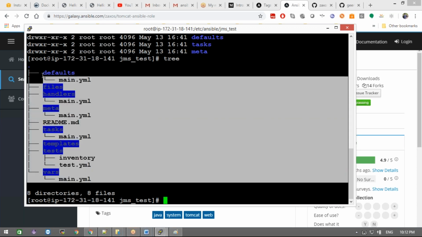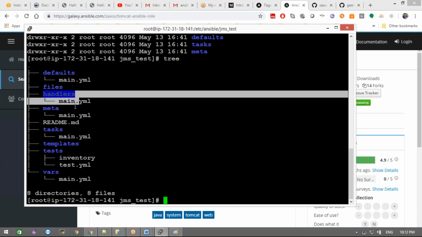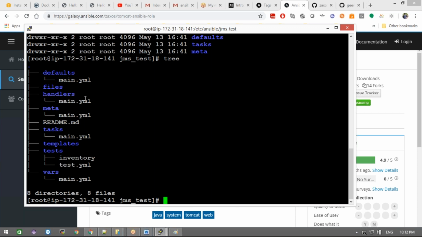This is the folder structure we are getting here. If you want to include any files that you want to copy inside your nodes, like post-migration to the nodes, all the static files come under files. If you want any services restarted, handlers come under here. And metadata gives the author and dependencies, everything comes under the metadata folder.